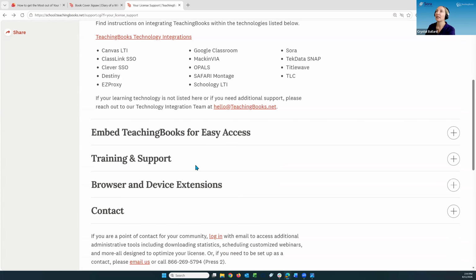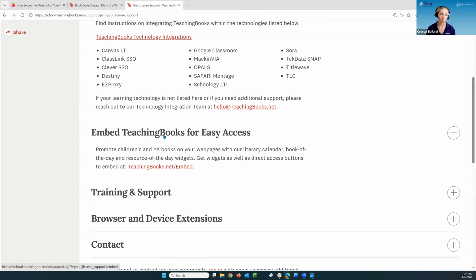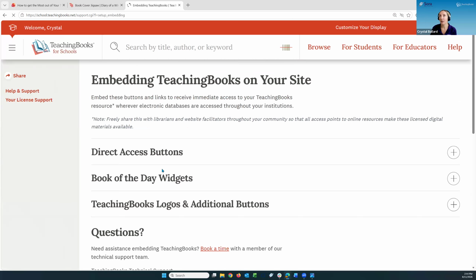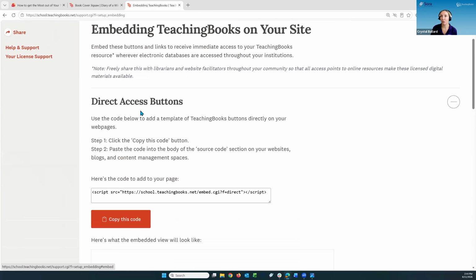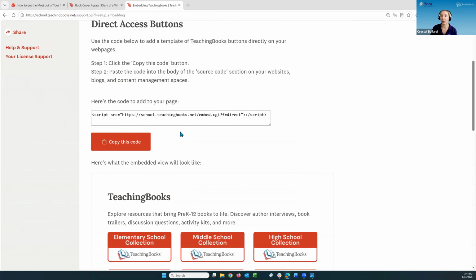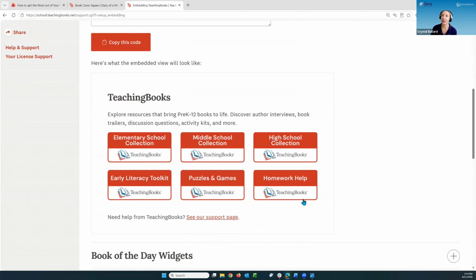Next section, embed TeachingBooks for easy access. Now, this would be like if you have your own classroom website, school or district website, or like library website, you can embed TeachingBooks on any of those places. If you open this embed accordion and then go to the link, teachingbooks.net embed, you have some different options. Direct access button options. If you copy this code, you'll get some options that you can add to your site wherever those may work.